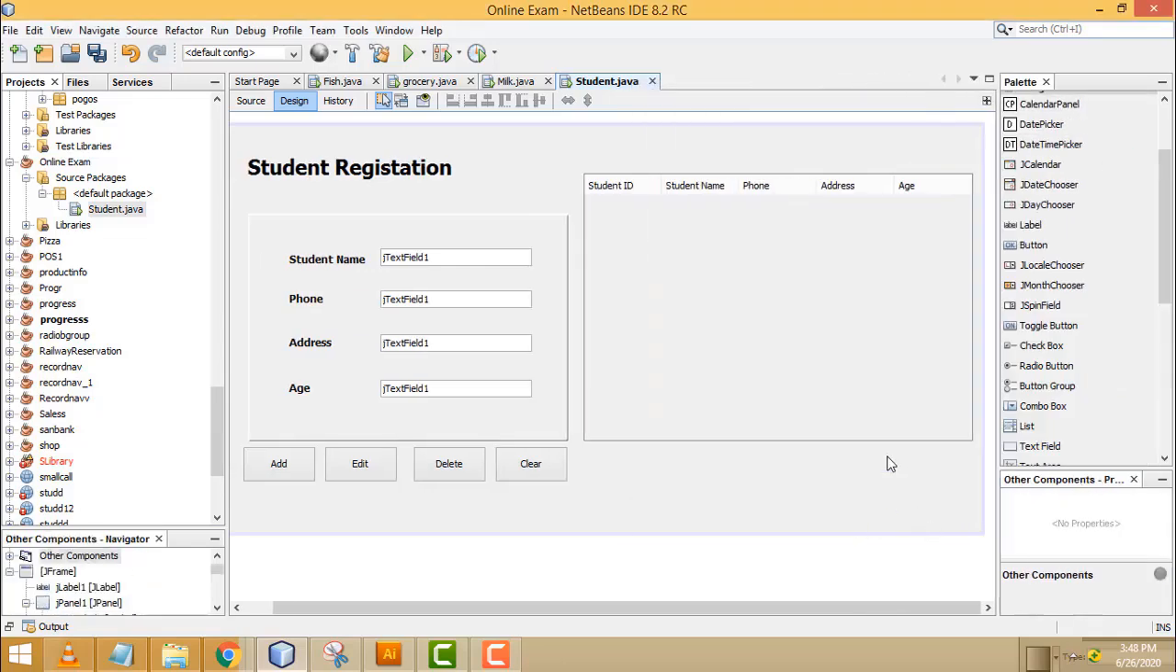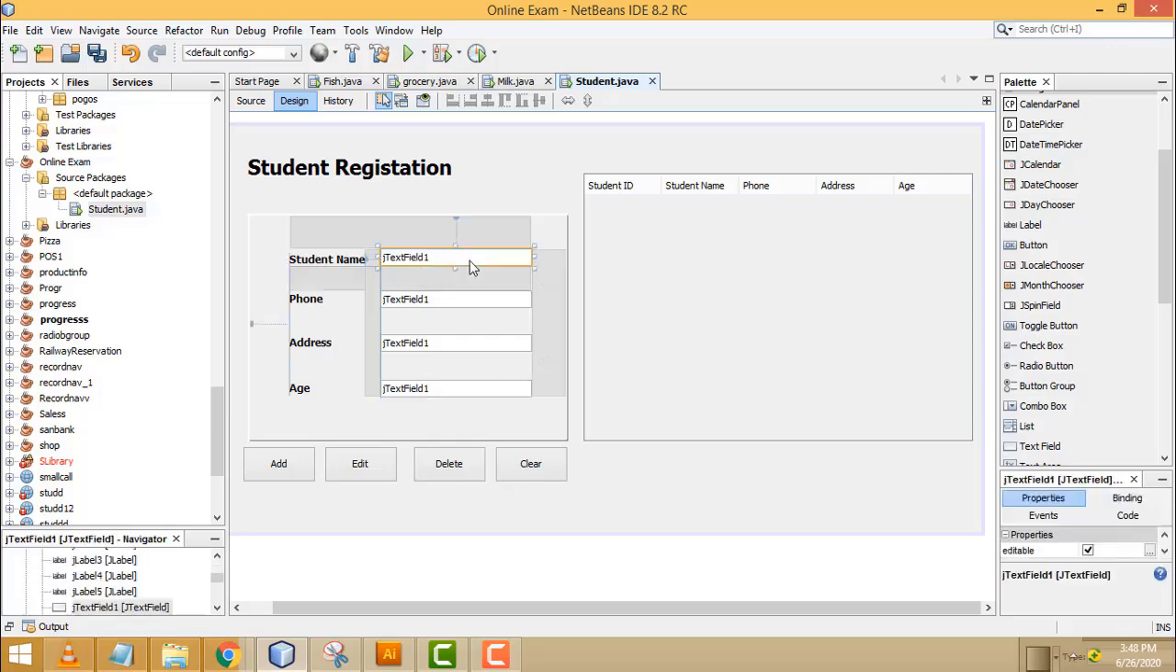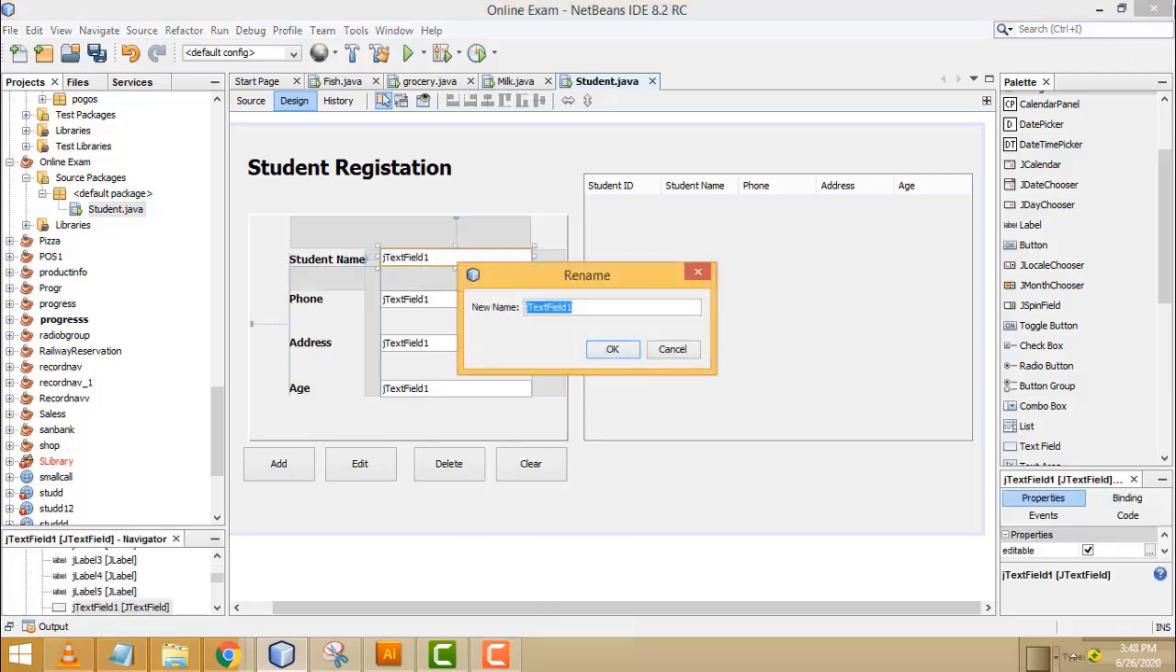Now what I am going to do, the simple one. We have made the JTable. Now let's change the name of each text field. Select this one, change variable, txtName. This is the first text field.